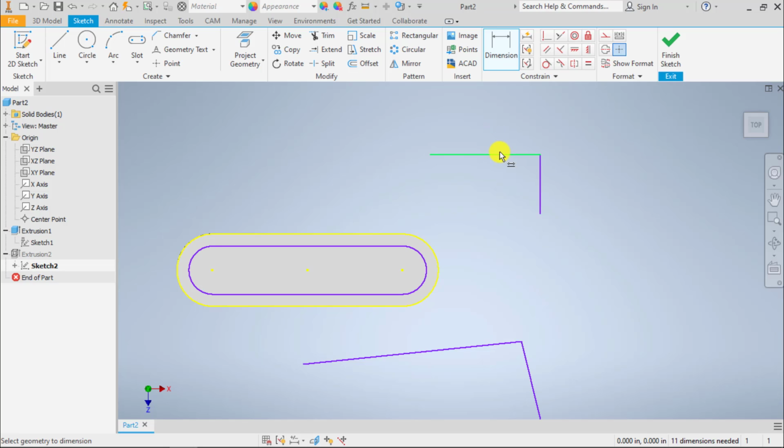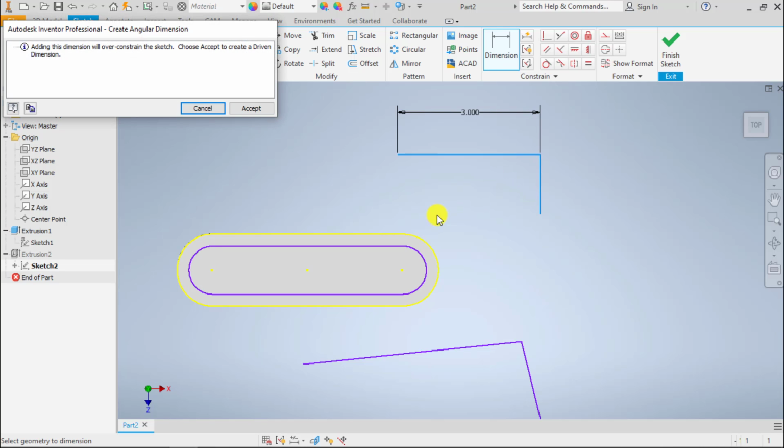So for example, if I grab this line, it knows that I need a length. And that's because that line is horizontal, so it knows that there's no angle to it. And also I didn't select a second input, so let's go ahead and make this 3. Select our second line, and now if I select this first line, it will allow me to put in a dimension, and then I get this error message.